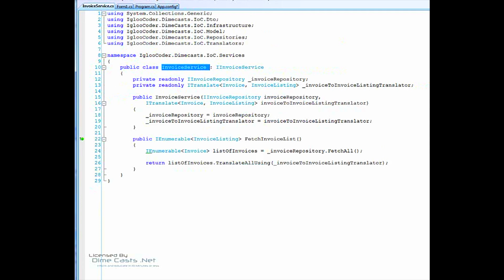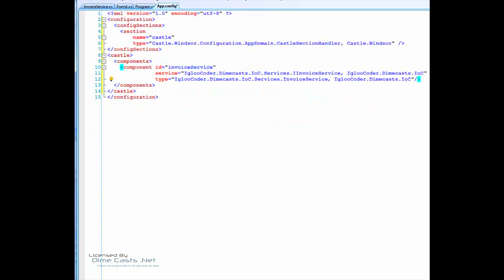So Castle Windsor is going to go and new it up. And the only constructor we have is this one here on line 15. And it's a two parameter constructor. So Castle Windsor is smart enough to say, hey, two parameter constructor, let me see if I can tell what I need to pass in there. And it says, first one, a type of iInvoice repository. Let's look through my configuration and resolve that. We don't have that entry inside of app config, so we'll just go ahead and add that right now.